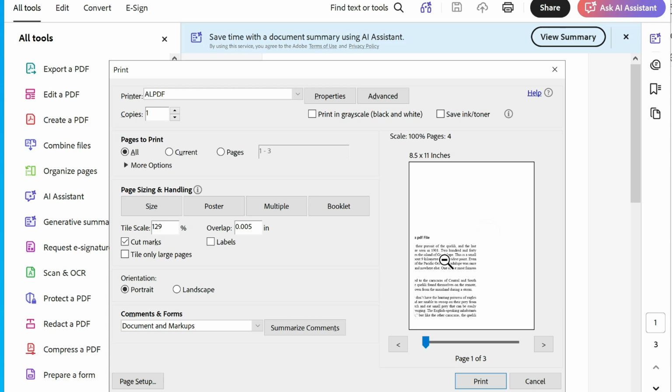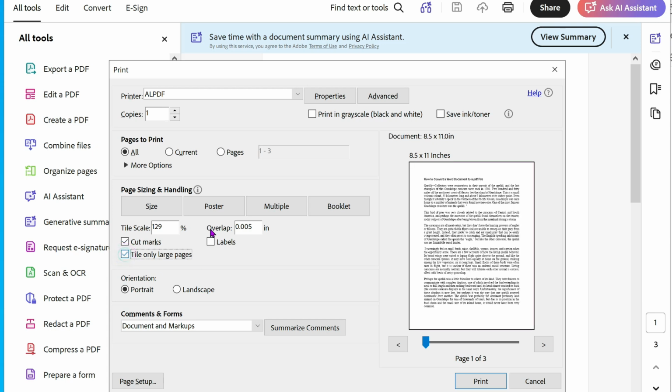You can see that it has been cut off. You need to click on the tile only large pages and here it has been adjusted. And make sure you adjust the overlap 0.005 to make sure words on the page boundaries are not clipped. And then you need to click on the print to output the document spread across multiple pages.